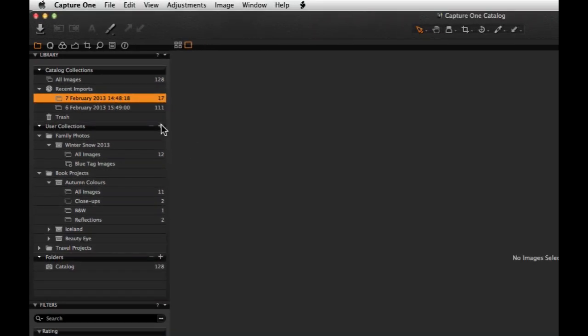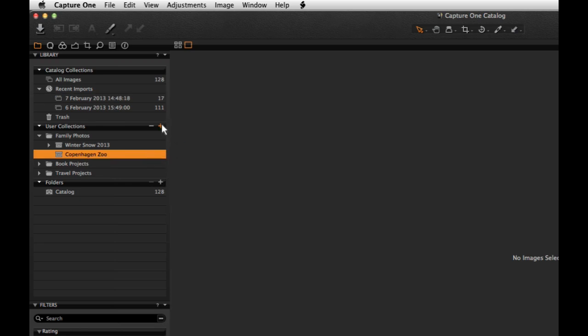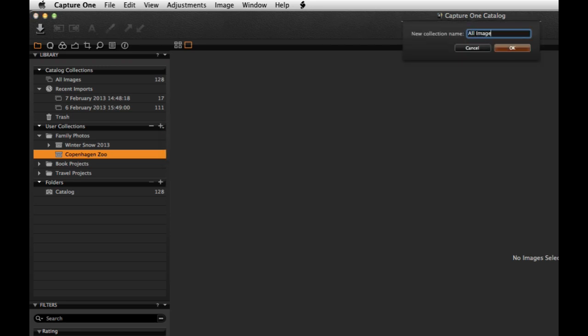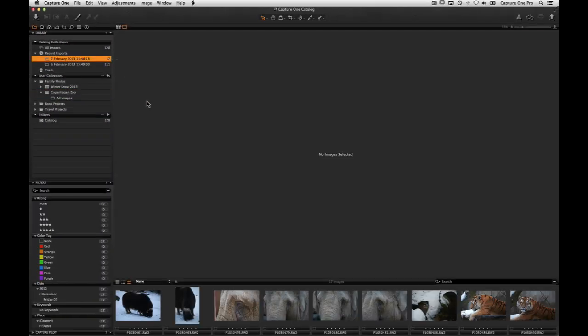To create a project, click on the plus icon in the user area and select Project. A project cannot contain images itself, so you will need to place an album inside the project. Click on the plus icon again and choose Album Inside. Then simply drag any image or group of images into the new album.